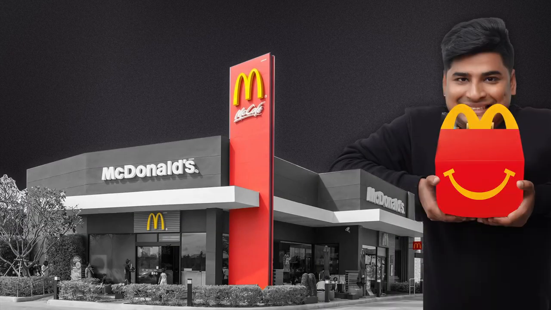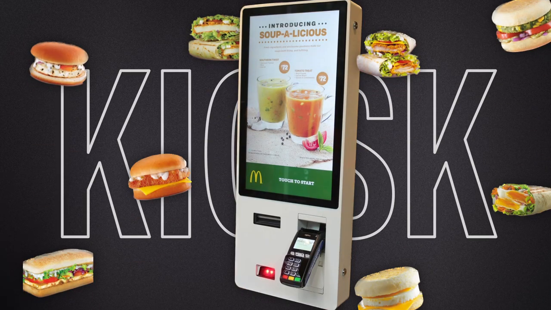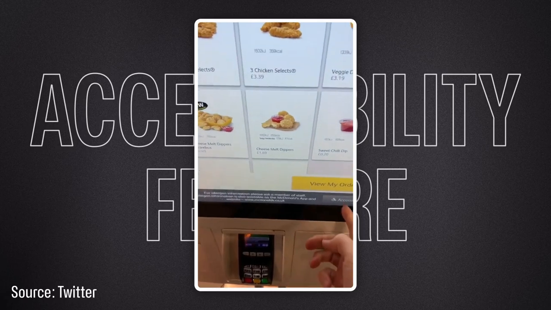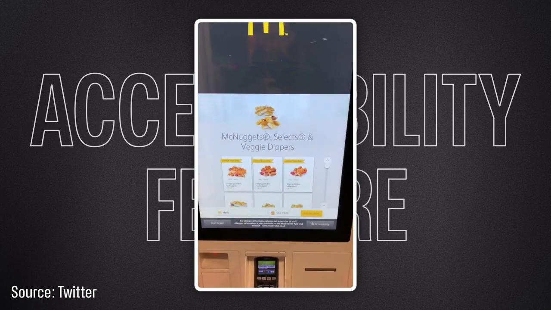Recently, I went to McDonald's and that's where I found this kiosk. This lets you order the food without actually going to the counter. But I saw some kids struggling with it because the things were very hard for them to reach. That's when I saw one of them using this feature called accessibility, which brings down a lot of things in the bottom half of the screen and it made it easier for them.